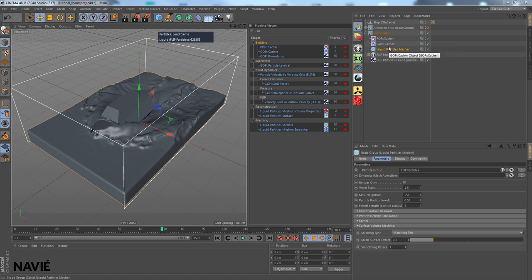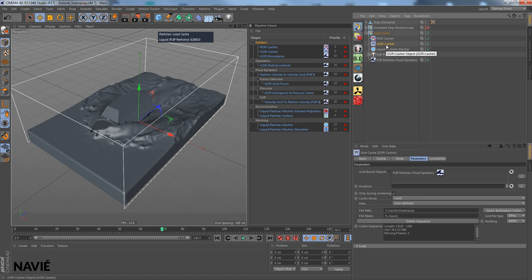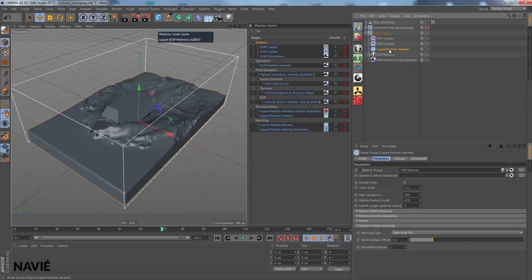But let's not forget about a GOP cacher, which is loading the velocity field, which we need. So let's turn off only during rendering also for this cacher. Okay, so we have everything in place now. We have our mesh, we have our particles loaded and our velocity.